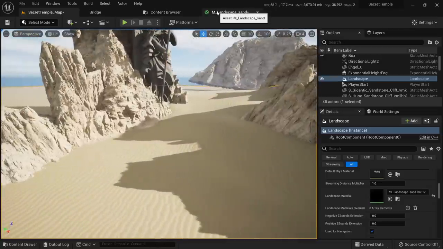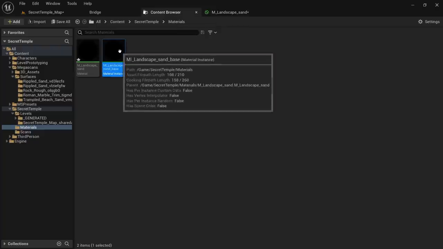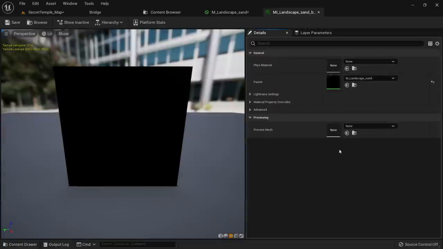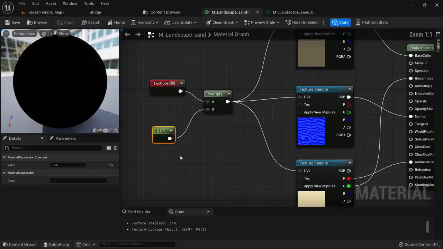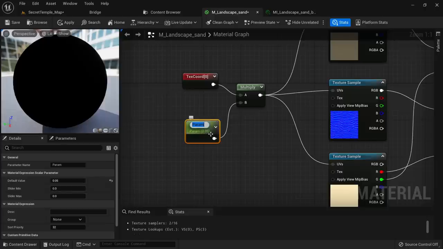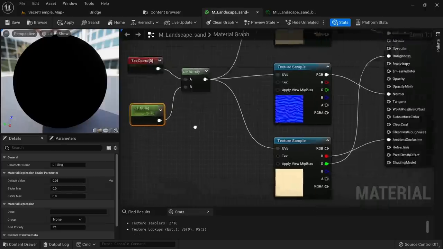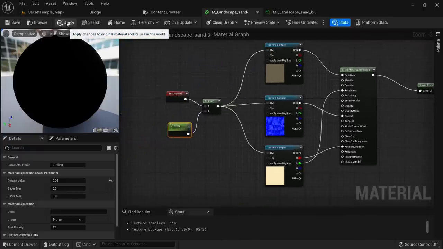in the right place. Okay, so now what you can do is go to your material, because if you open this, you will see that you have no parameters. So you need to create a parameter. And the way to do that is by right clicking here and then convert to parameter. And let's call this L1 tiling. And that's it. We don't need any other parameter. So let's just click apply.